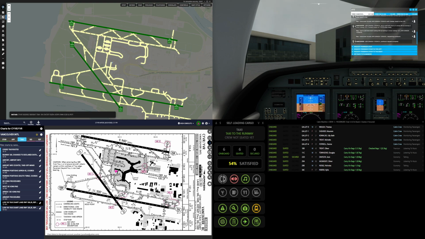So we are going. Let's turn on the seatbelt signs in self-loading cargo. Cabin crew seats for takeoff, please. Not seats for takeoff. We are just turning on the seatbelt sign because we are getting ready to taxi. That is not right. Self-loading cargo.